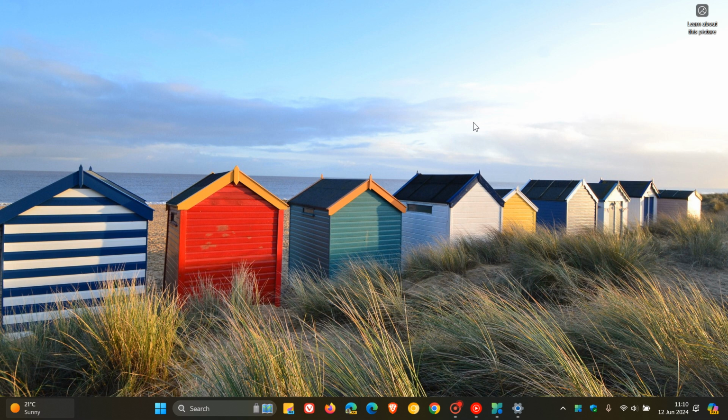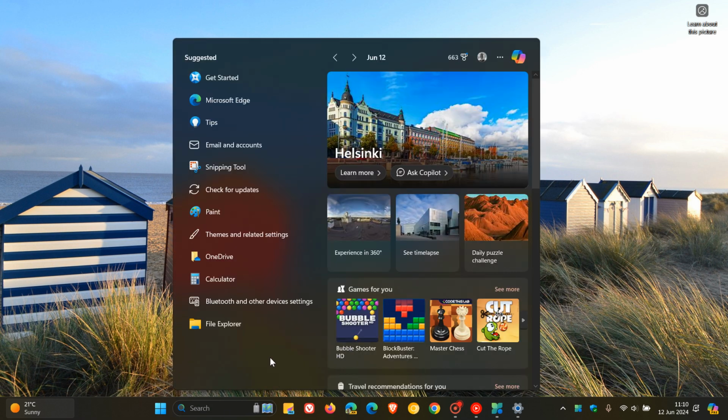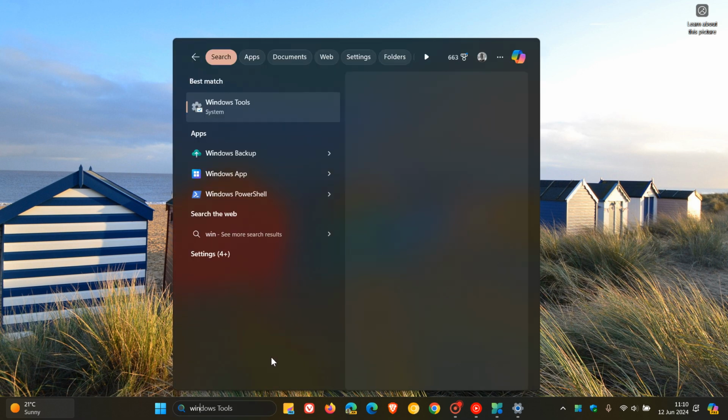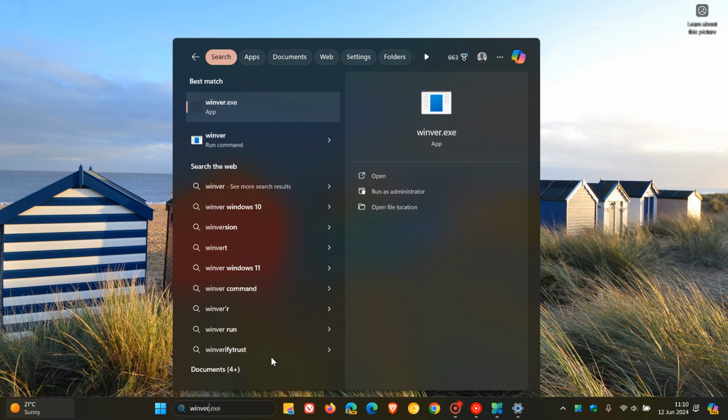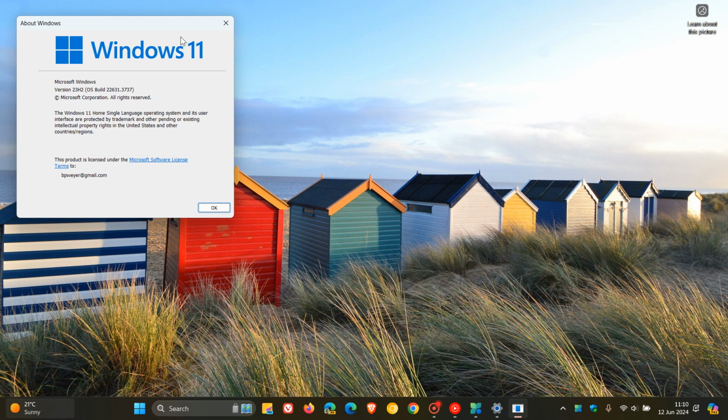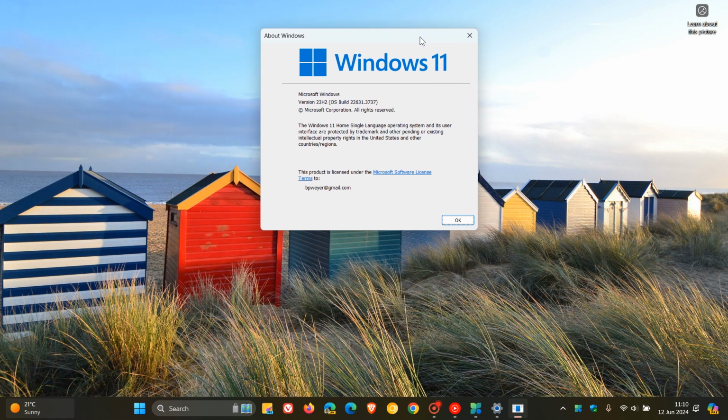Now, because the update is automatic, unless you decide to pause the update before it rolls out, if we head over to WinVer, just to give you our latest builds. If you're running Windows 11 version 23H2, the OS build is now sitting on 22631.3737 after the update has been applied. And if you're still running version 22H2, that will be 22621.3737.